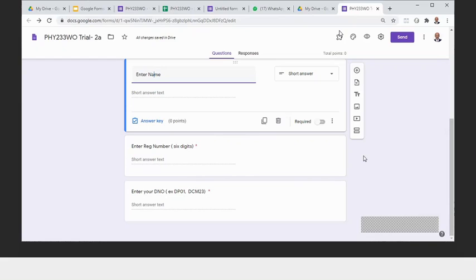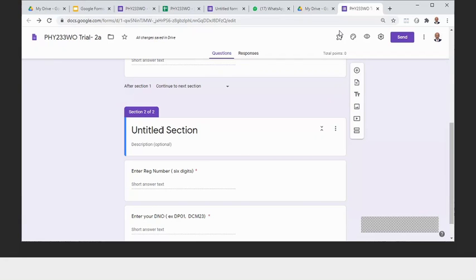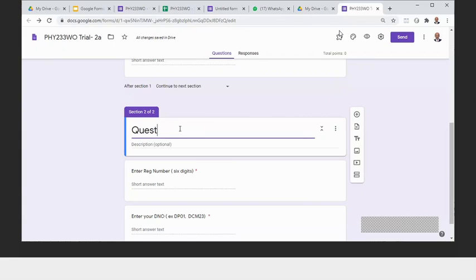Next, I want to type the questions. It is better to keep all the questions in a separate section. Why? If I keep the whole thing in one section, your name, register number, D number will also get shuffled. So enter name will be asked as the 26th question, register number will come as the 14th question. In order to avoid that, we have to keep the questions in the next section. So here there is a button called add section. Once you give add section, an untitled section will come. Here I type questions. Here also we can give instructions.